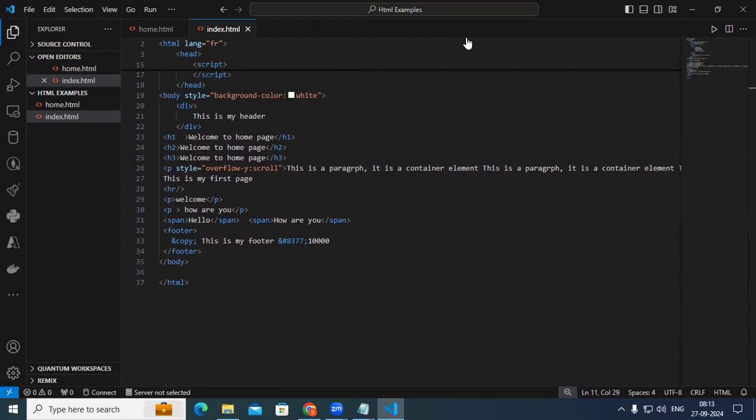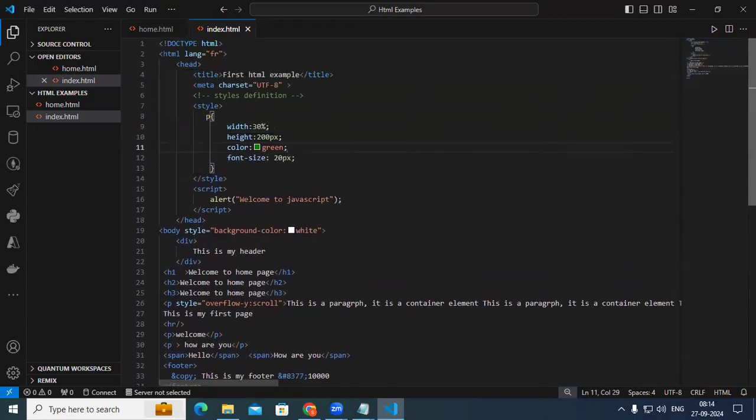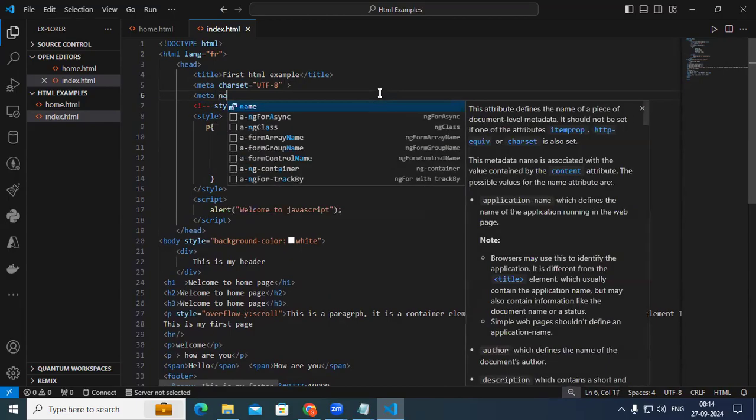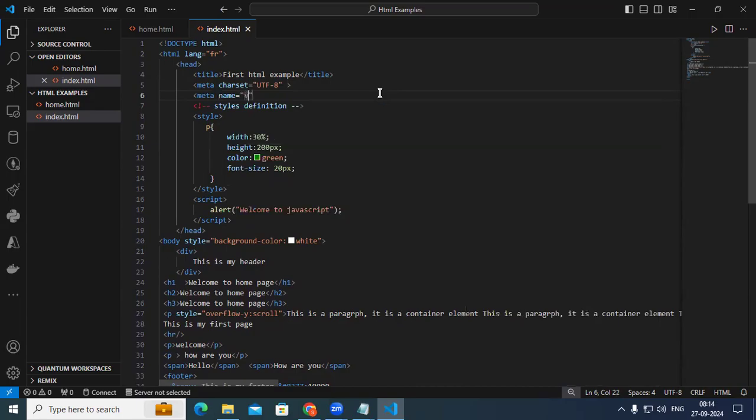Similarly, one of the important things here is the viewport. You have a concept called viewport. What is the use of that? Try to see here now. I go to the header part. In the header part, I can set a viewport. Here I try to set the viewport: meta tag, followed by name equal to viewport.